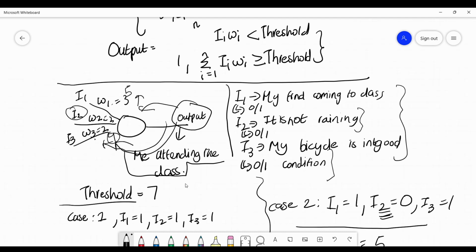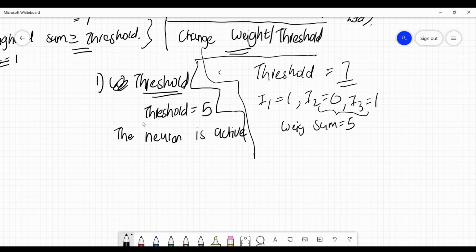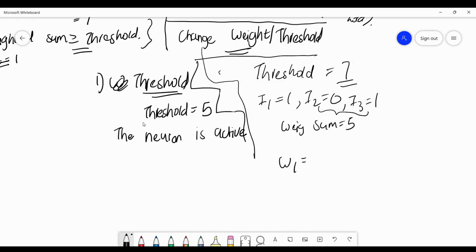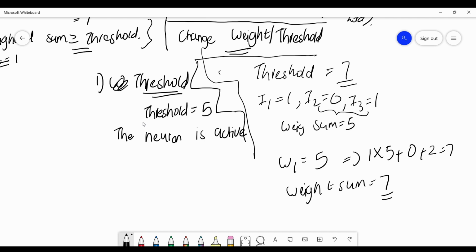So if I come back here, and if I change the weight W1 to 5, the sum would now be 7, because input 1 is 1 and its weight is 5, plus input 2 is 0, and the weight times input 3 would be 2, which makes 7. Now the weighted sum becomes 7, which is equal to the threshold. So now the neuron is fired, the neuron is active. So you saw both cases, where I'm changing the threshold, or I can change the weight. By doing either of them, I'm making the neuron get fired.